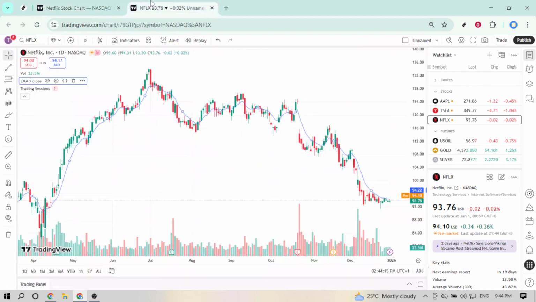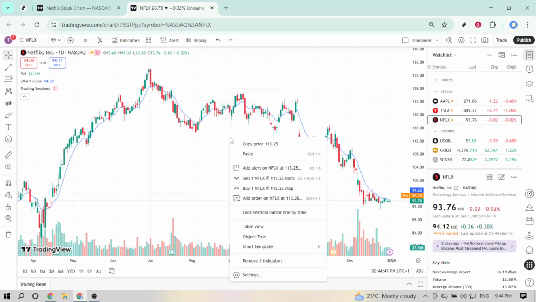Once the chart is open, right-click anywhere on the empty background of the chart area. This brings up a context menu with options related to your current chart. Right-clicking on a clear spot helps ensure you get the menu you need rather than a menu tied to a specific drawing or indicator. From that menu, click Settings.